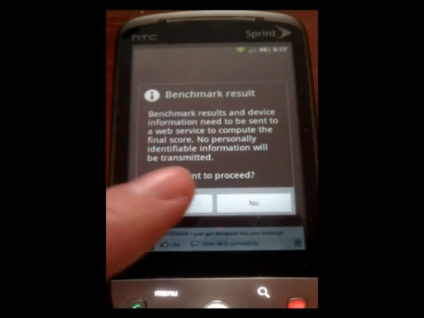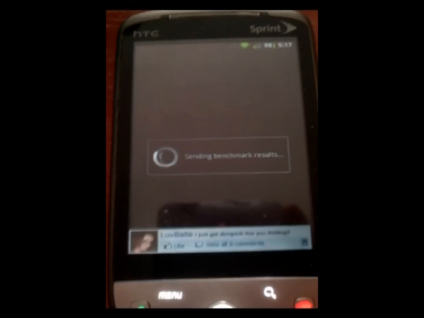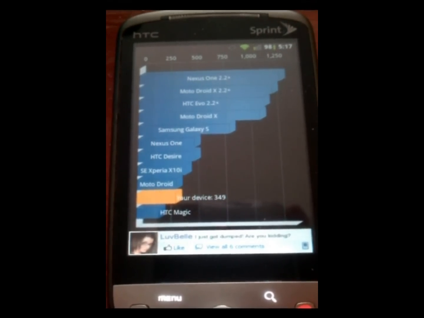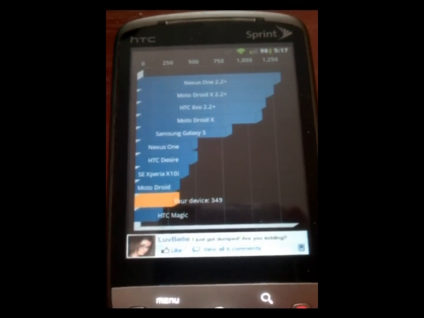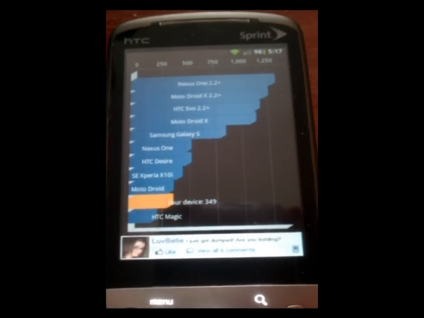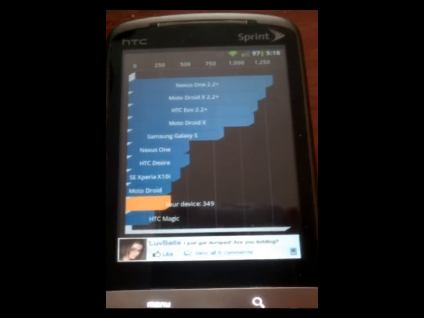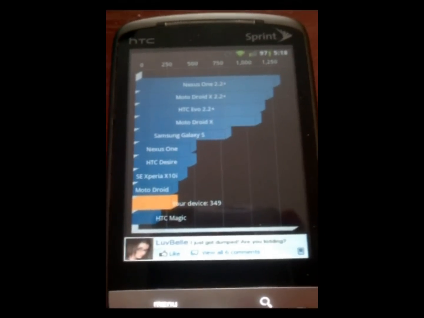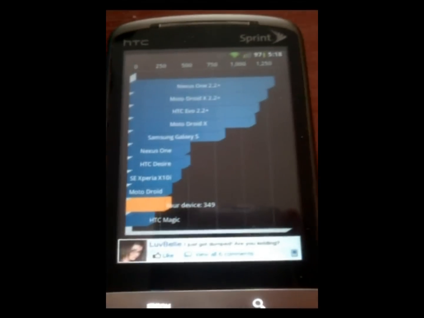Okay, let's see the results. So it scored a 349, which, I mean, that's pretty high, considering I don't even see the Hero listed on there. Look, it almost matched the Motorola Droid. And then, yeah, I think that seems pretty good. I may have to flash back to the stock ROM and run this again just to see if it changes. So I'll probably pause this and do that.